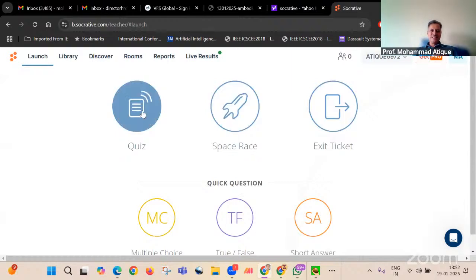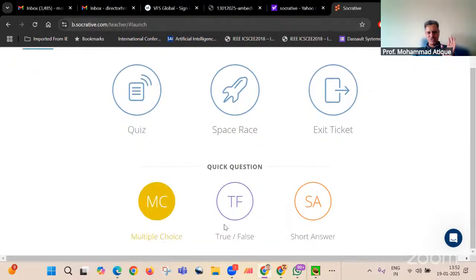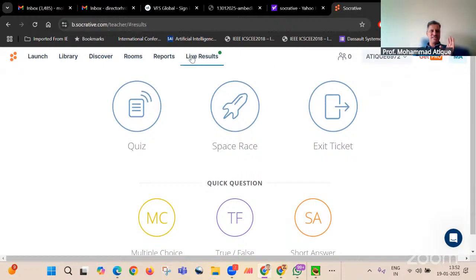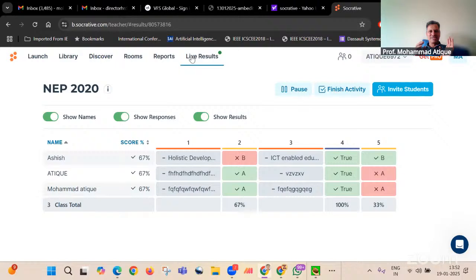These are the various functionalities you can have under Socrative in an online mode, wherein you can go for multiple choice questions, true and false questions, short answer type questions, quiz, and whatnot, right? And there is a live result environment. Let's say some of you are logged in and wish to appear for this test. You can go to Google, type Socrative student login, and it will ask you to enter a code, wherein you type this ATIQUE 6972 in capitals. You will be taken to this particular exercise.